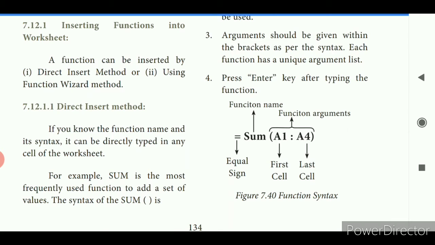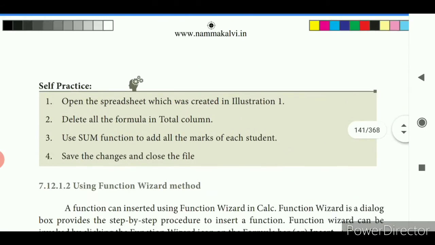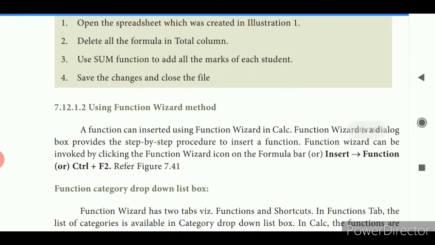Here you see the syntax: equal symbol, then SUM is the function name, then A1 is the first cell address, then A4 is the last cell address, then that colon is the function argument. Then the second method is using the function wizard method.